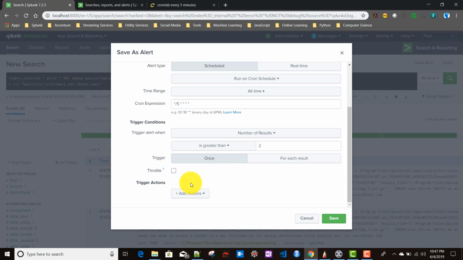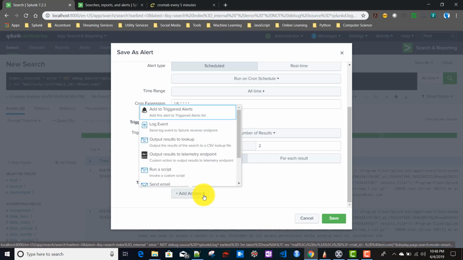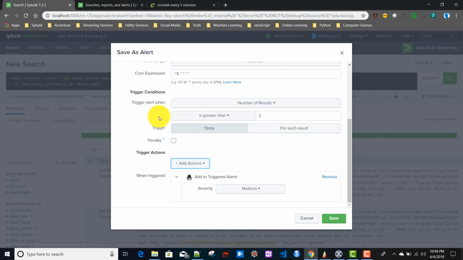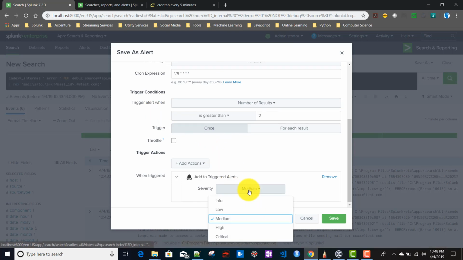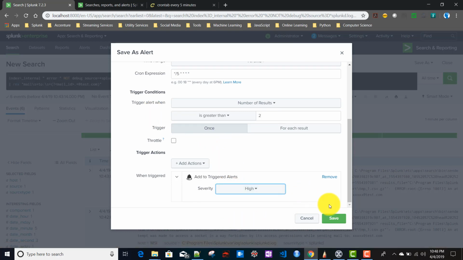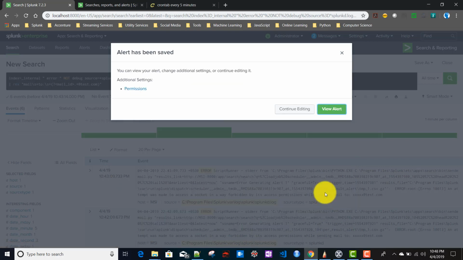Okay, now when you want to create an alert, as I said, for the triggering actions I will be creating separate videos for each and every action. So for this video I'll just select the simplest action possible in an alert, called add to triggered alerts. When you do that, for severity I'll just say high. Okay, I'll just save it, view alert, I'll just do it once.